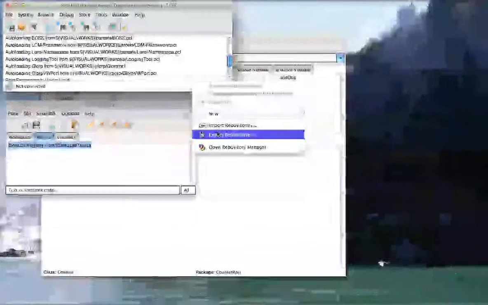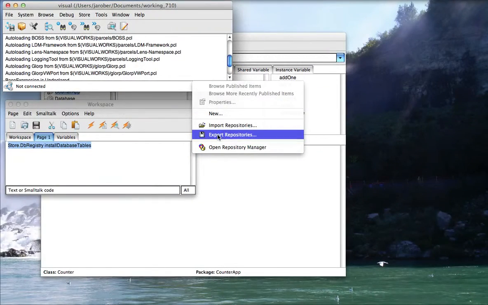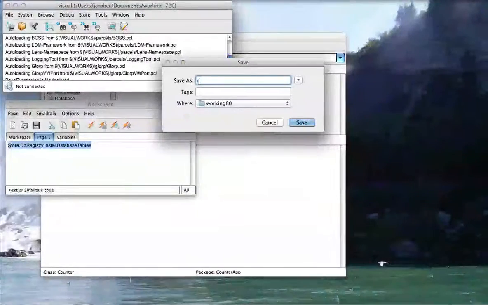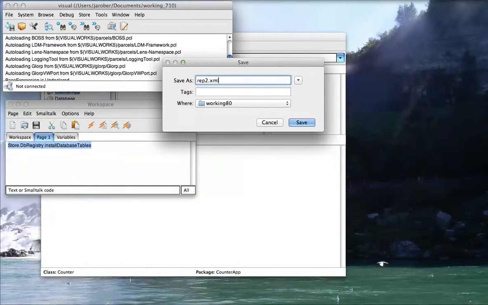Notice here I have import repositories and export. I can export my repositories and it's going to export it out. I'm going to pick rep2.xml, and the reason for that is normally I would go with repositories, but I'm going to go with that, and I'm going to save it not in this directory because that's where I've got the VisualWorks 8.0 beta build that Cincom is working on installed.